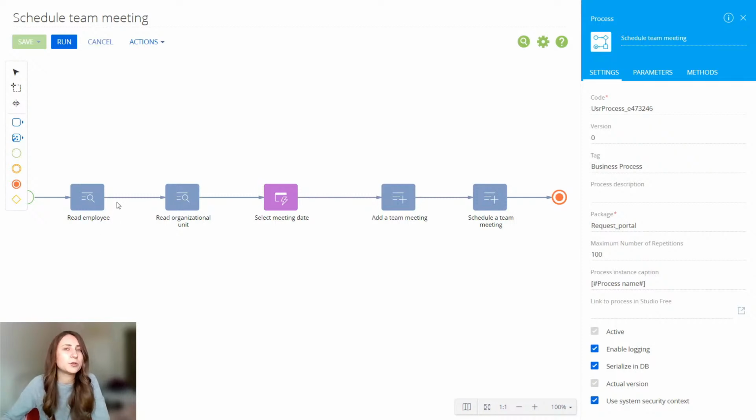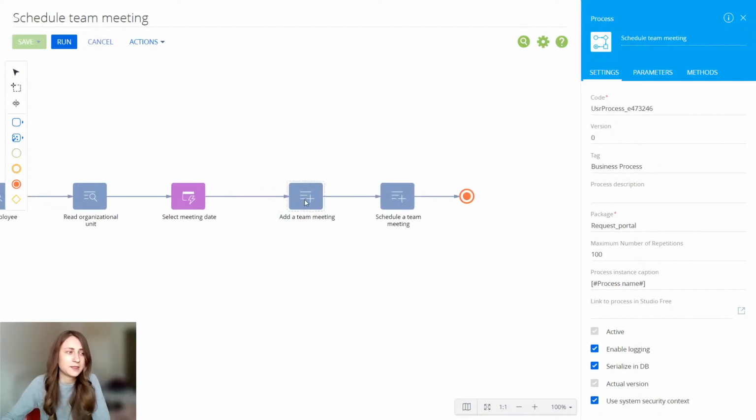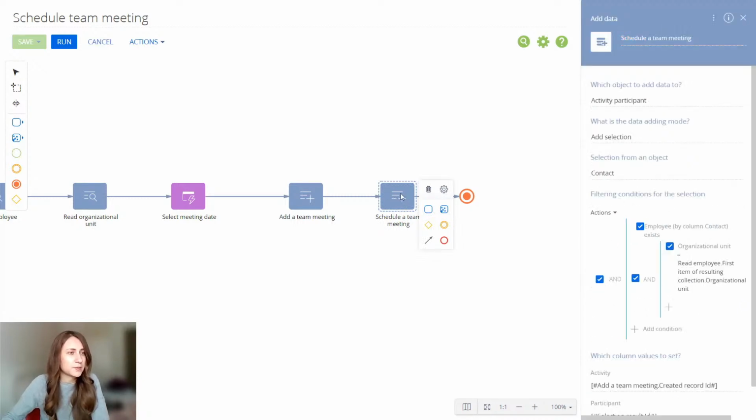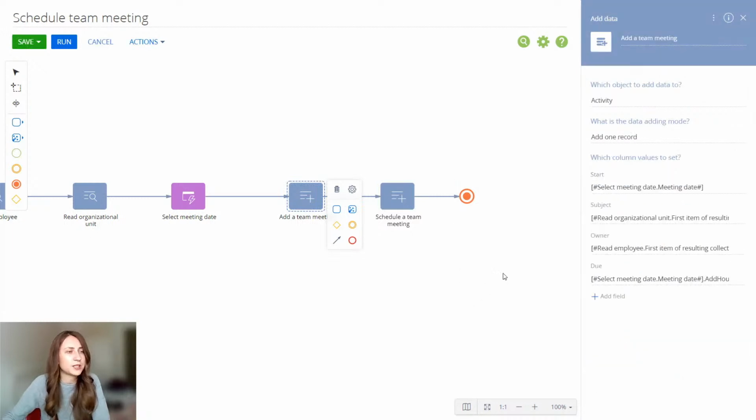So with this process, I'm basically selecting an employee from any department. I'm reading the department or their organizational unit. Then I'm selecting the meeting date, adding the activity for the main person, and then adding participants. In an activity there are also additional participants that you can add, and I'm adding those participants to the activity. This is where my add data, as add selection, is helping, because in this add data I'm just adding one record. I'm adding one activity.